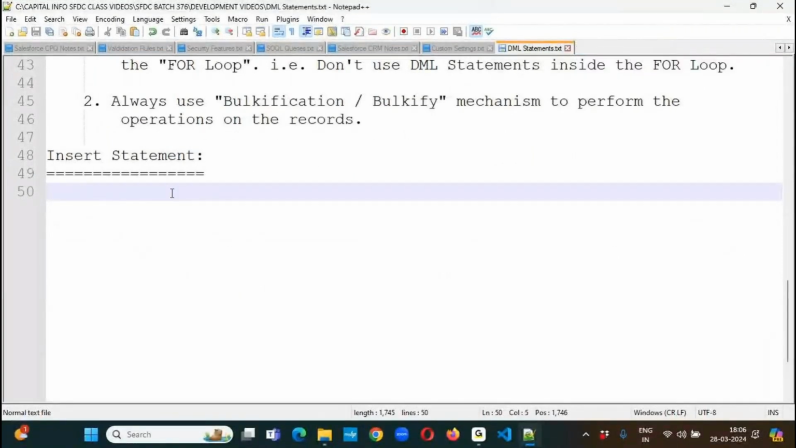Now, whenever we insert records into a Salesforce object, how can we insert? Let me explain one by one. How to insert bulk records at a time, how to use this bulkification mechanism, what this bulkification or bulkify process is, I will explain one by one. Now tell me, what do you mean by the insert statement? This is for inserting records. Only one record or multiple? Multiple also.